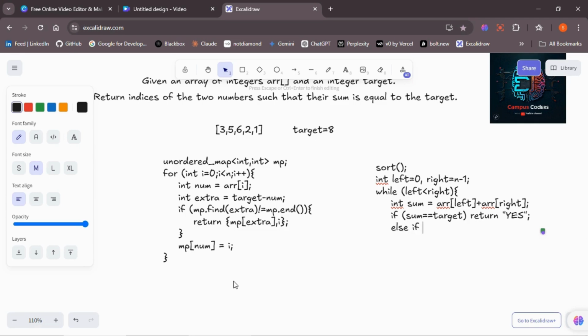Else, if sum is less than target, it means some extra value should be added so that it would be greater, right? So we need to increment the left pointer. Else, if sum is greater than target, we are going to decrement the right pointer. By this way, we can find the sum equal to the target.